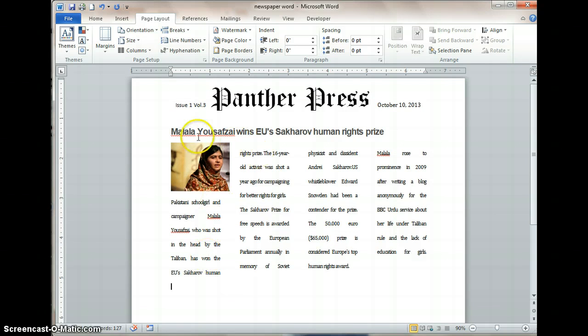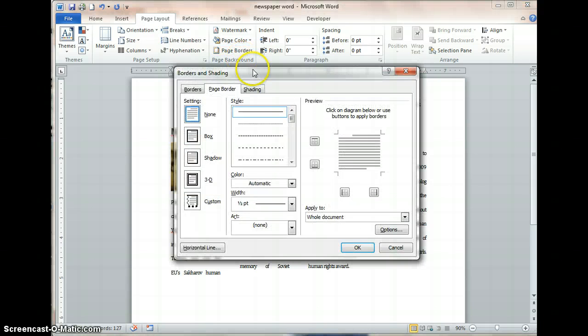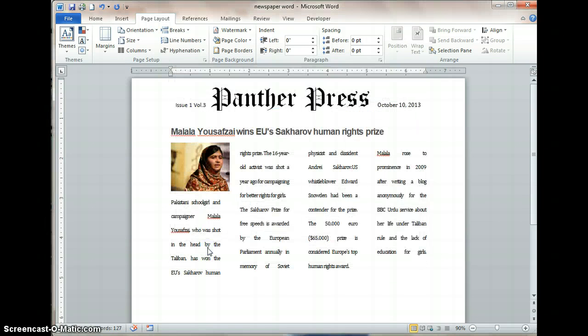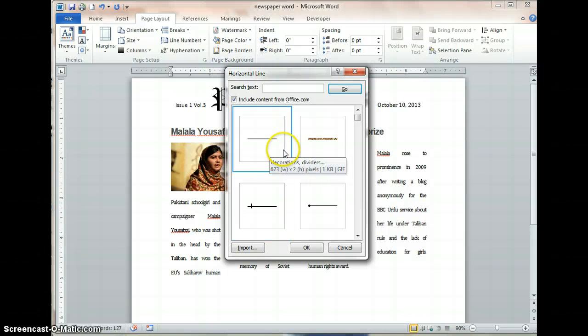You'll notice that in the example there are some horizontal lines that appear, and to put in some horizontal lines, you have several choices, but one is to go in the page layout tab where it says page borders. If you click on that, then you'll actually see something called horizontal line. It's a button at the bottom of this dialog box. When you click on that horizontal line, then you will get a selection of all of these nice fancy horizontal lines.